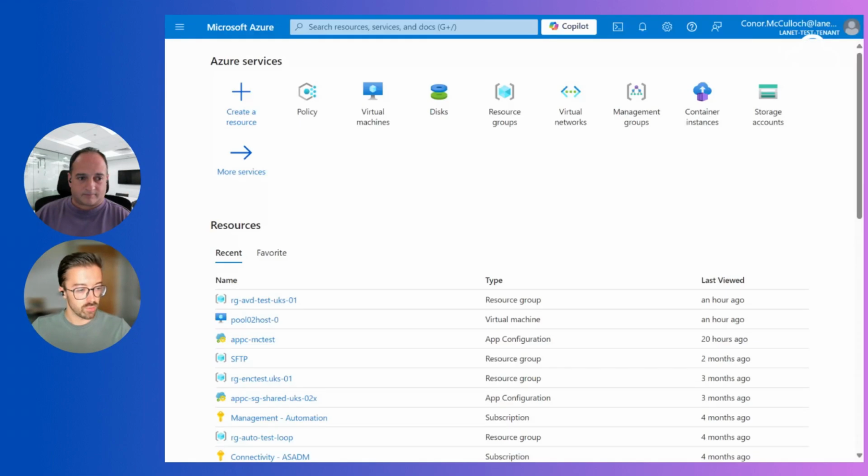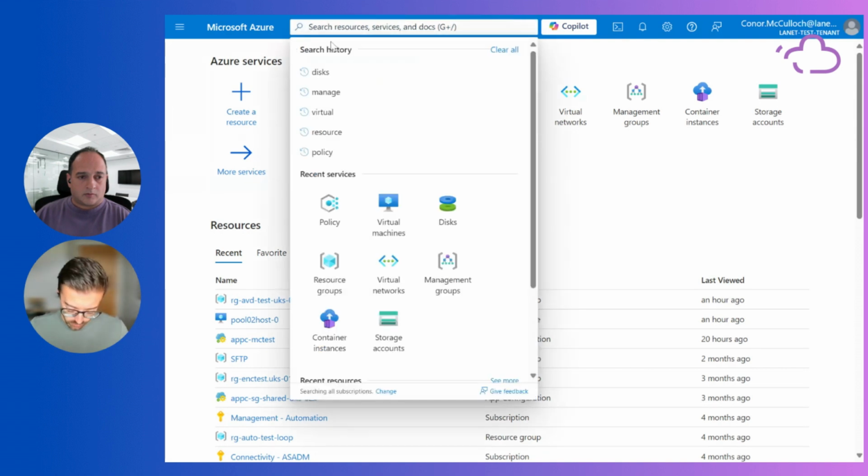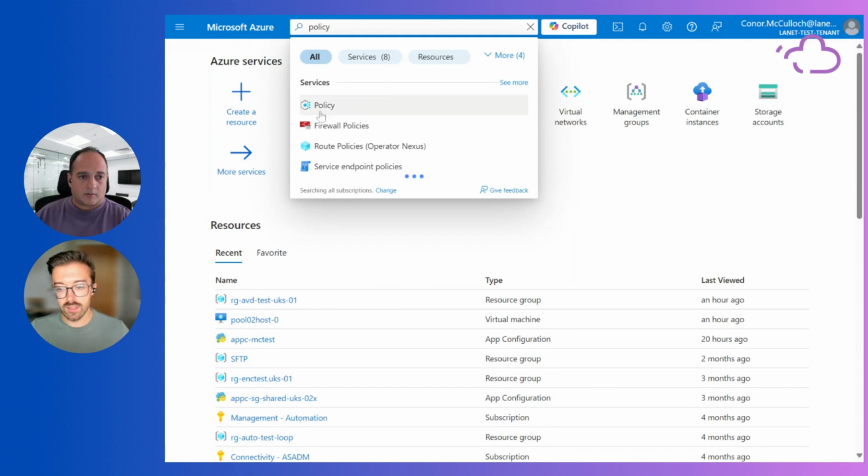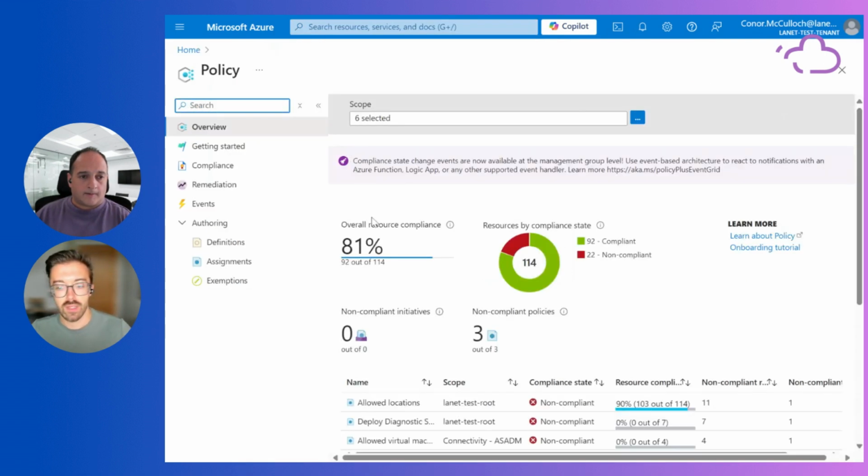Yeah, of course. Let's jump over to the portal and we can discuss it there. So here we are in the Azure portal, and we're going to take a look at Azure Policy. You can see for me, it's the top one on my services right now. I've been looking at it recently, but if it's not for you, you can just search for policy here and it'll pop right up there.